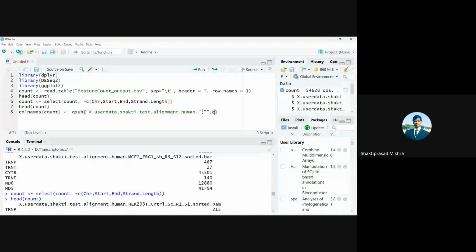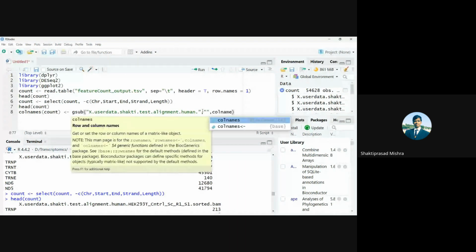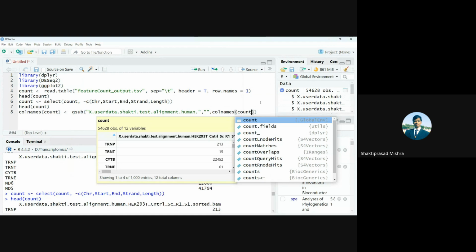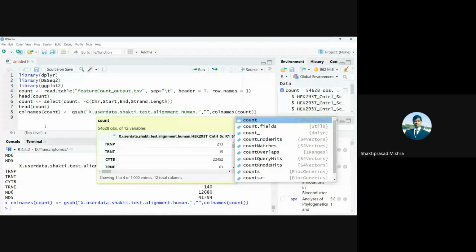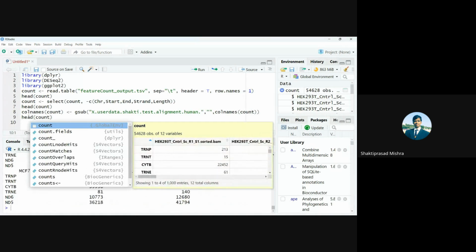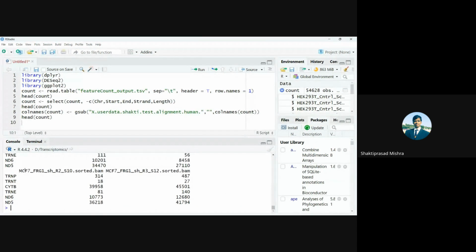And then column names count. Okay. Then click on run. Now if you do head count, you see it has disappeared.